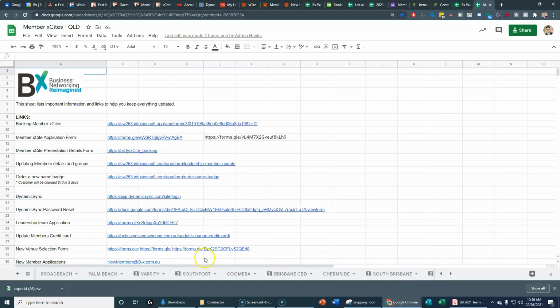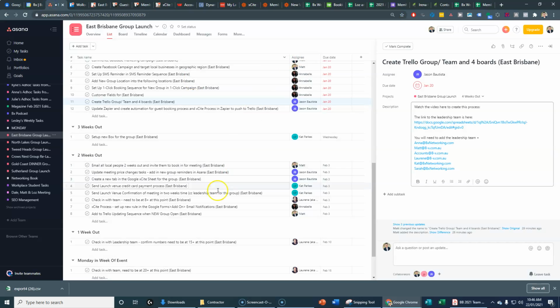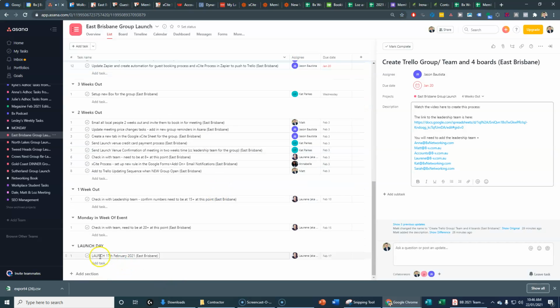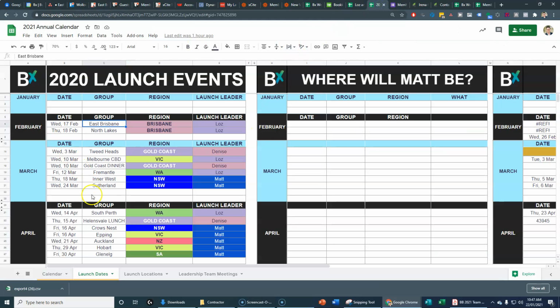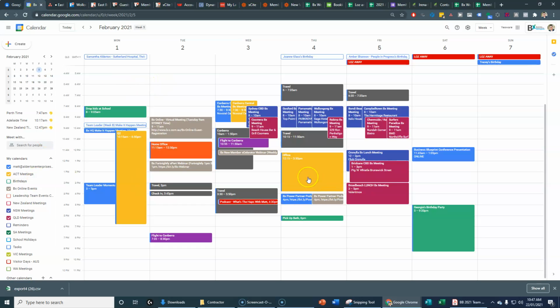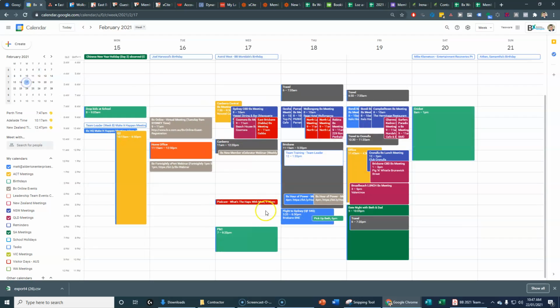So in this instance where we don't know what date it's on, in our Trello board we've got the launch date, the 17th of February. There's also a launch calendar as well, the 2021 calendar, so we can double check that. So it is the 17th of February. And what we can do is go to the public calendar. In this instance, we'll just go to my calendar because it's all in there as well. We'll go to the 17th of February.